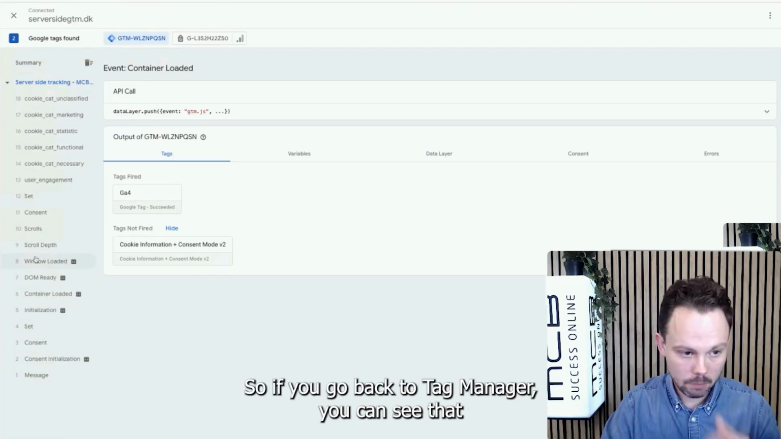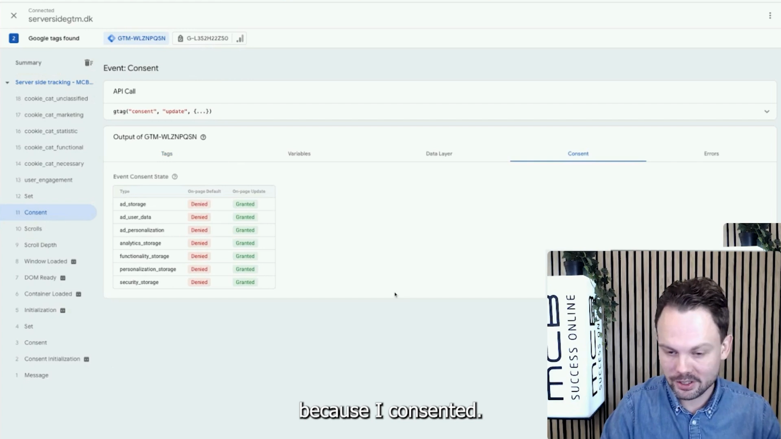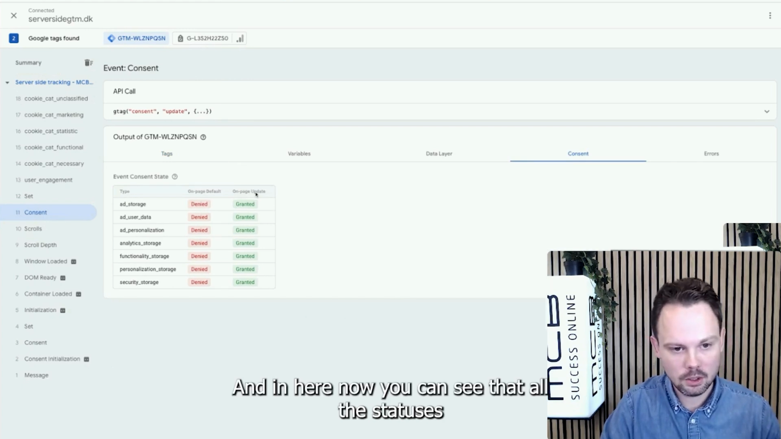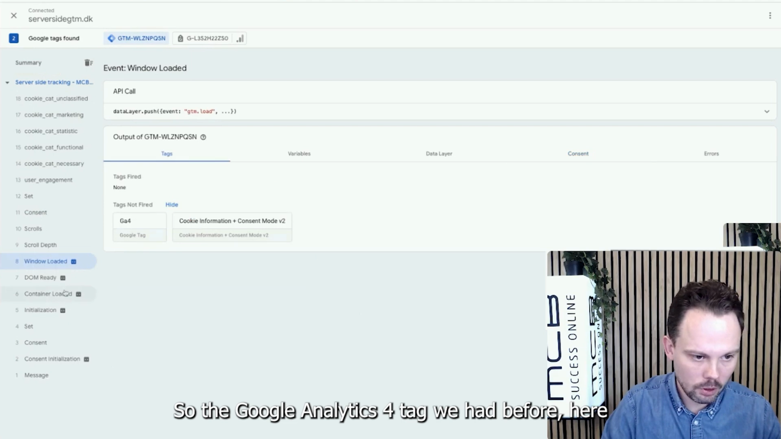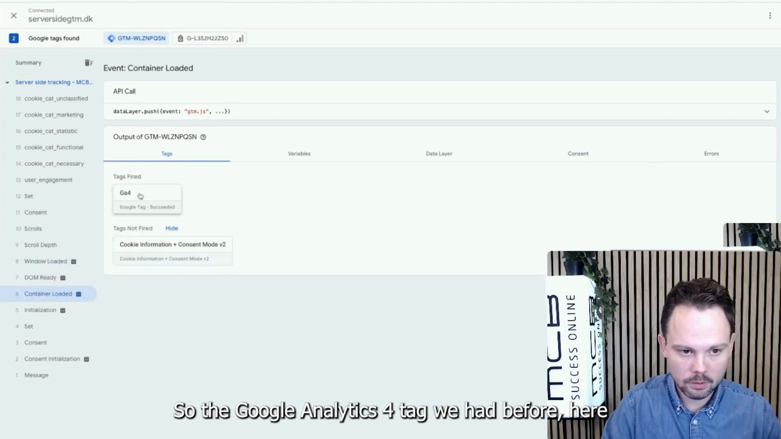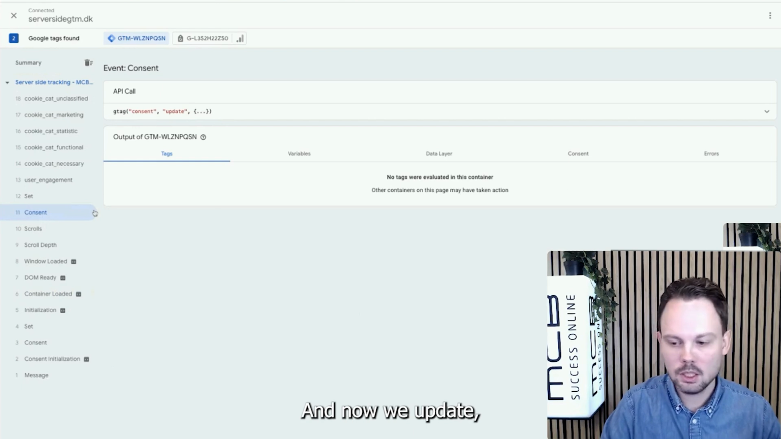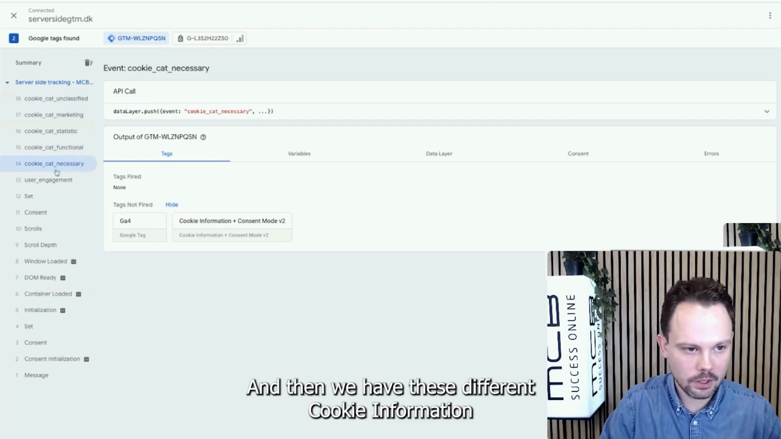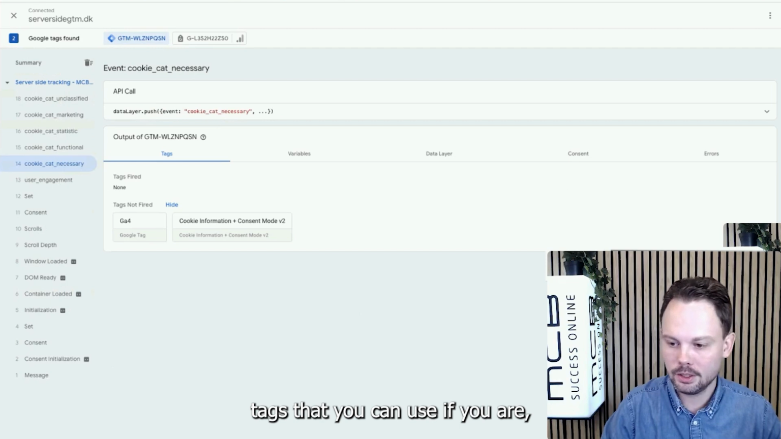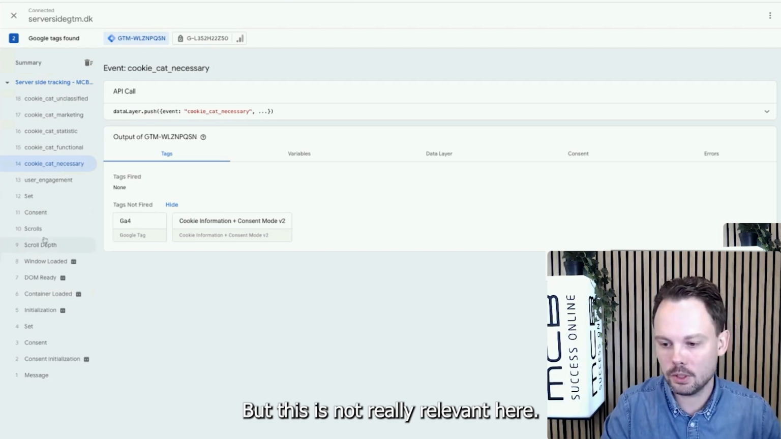So if we go back to Tag Manager, you can see that we have a new consent event because I consented. And in here now you can see that all the statuses have been updated to granted. So the Google Analytics 4 tag we had before, that has been waiting for 15 seconds or less, now we update. So now the data that has been parked for Google Analytics 4 is going to be fired and sent with consent accepted. And then we have these different Cookie Information tags that you can use if you are doing an old school setup where you don't use consent mode. But this is not really relevant here.